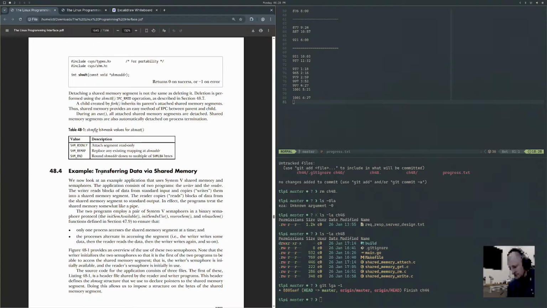Functions defined in Section 47.9 ensure that only one process accesses the shared memory segment at a time, and the processes alternate in accessing the segment, i.e. the writer writes some data and then the reader reads some data, then the writer writes again, and so on. Figure 48.1 provides an overview of the use of these two semaphores. Note that the writer initializes the two semaphores so that it is the first of the two programs to be able to access the shared memory segment. That is, the writer semaphore is initially available and the reader semaphore is initially in use.